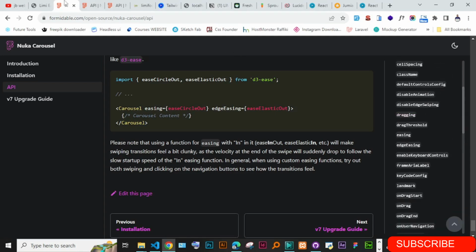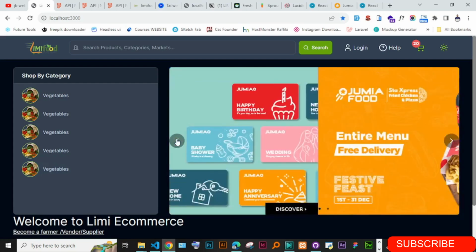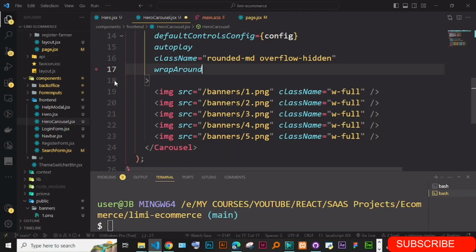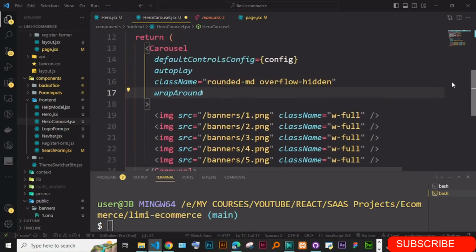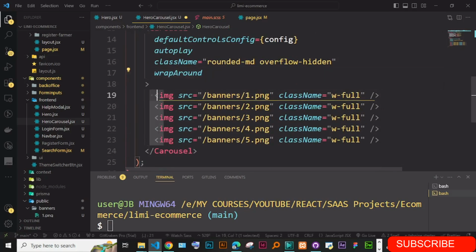I think that's enough. You can see we have our carousel nice and clean. I like this. And if you look at the simplicity of this, it is really amazing. I like the simplicity. Now we could just turn this into a link.